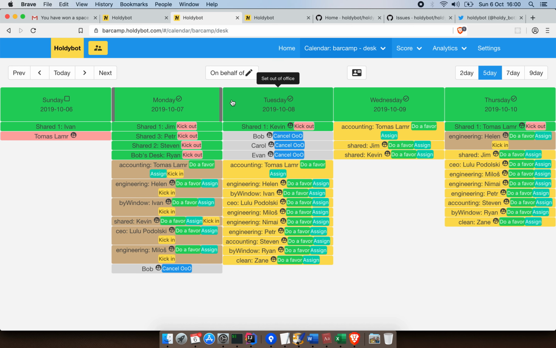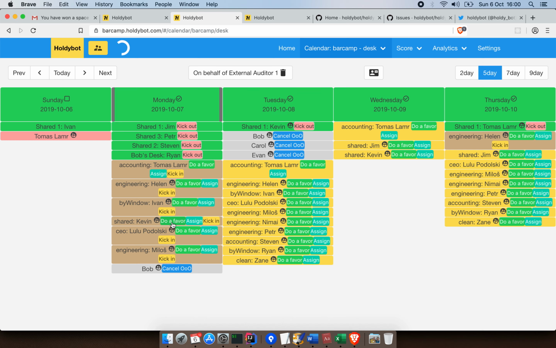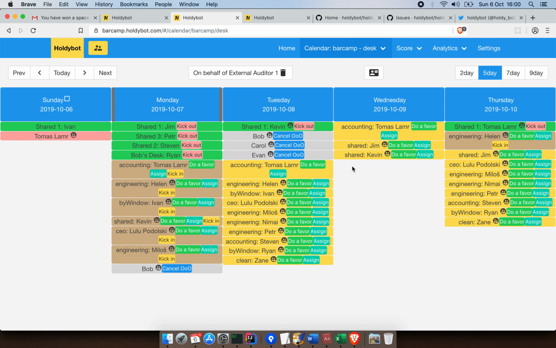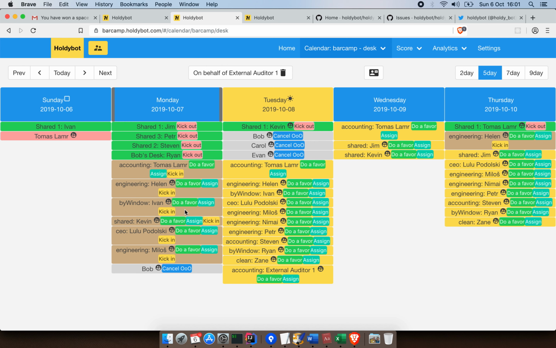Or there will be someone else coming, like an external auditor 1, like my favorite auditor company or whatever. And now you can actually do things on behalf of them. So you will click on try to make a reservation. So you probably want them to sit in the accounting. Since they are not from your company, they can't even probably use the UI.